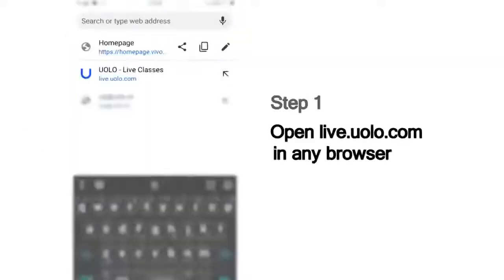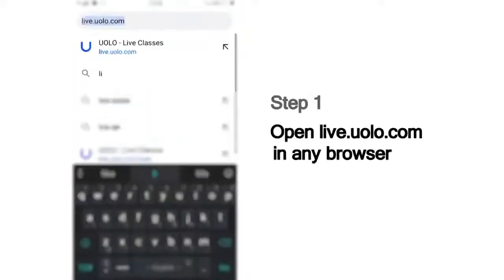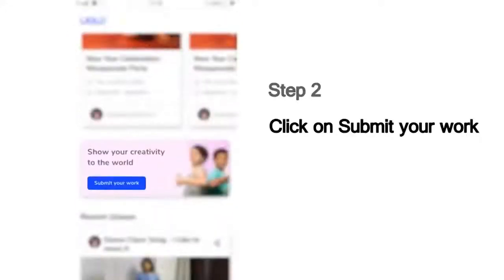Here is a quick look at how you can submit your work after the class. As a first step, go to live.uolo.com. You can use any browser to access this site. On this page, you will see a list of all our classes. Scroll down and you can see the Submit Your Work button.